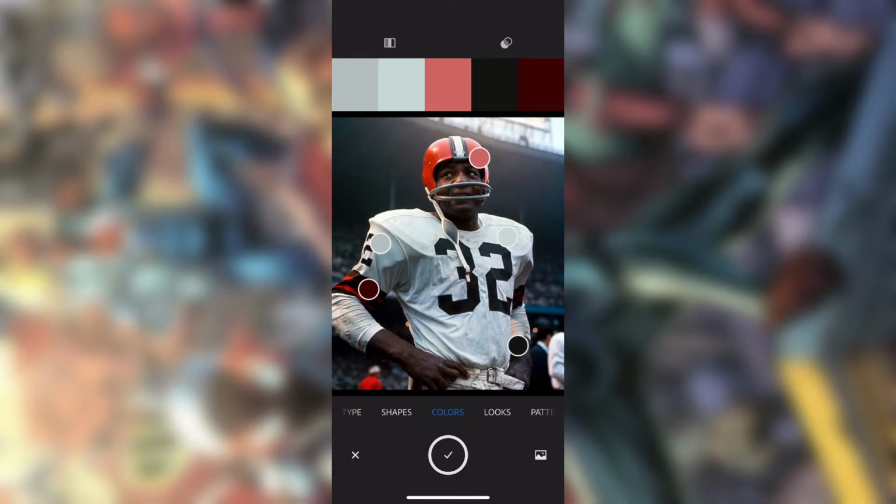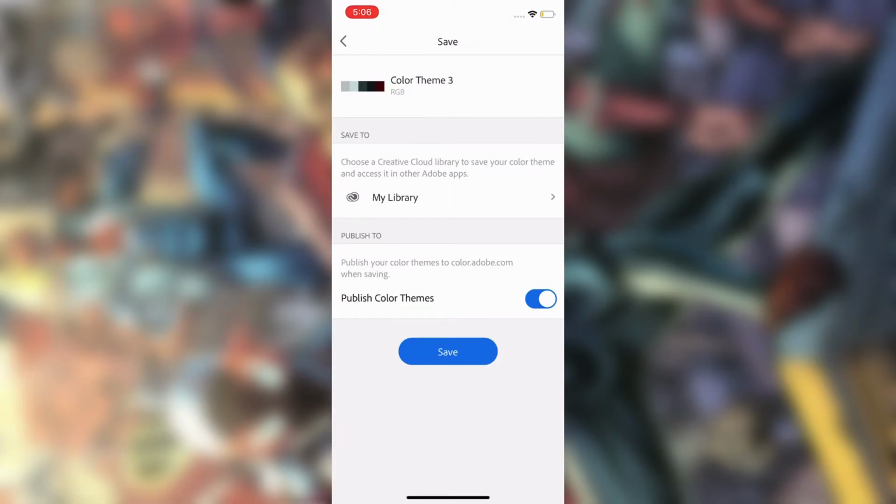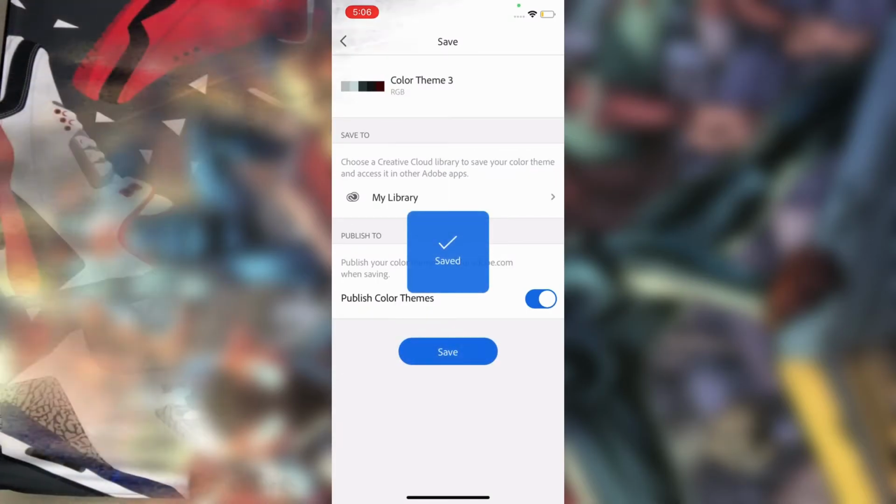Change this to a reddish orange color, a little light though. Change it to gray. The same process: click the check, then it shows you your swatches here. Just go ahead and save it. All right, fam. So that's it. That's Adobe Capture in a nutshell.